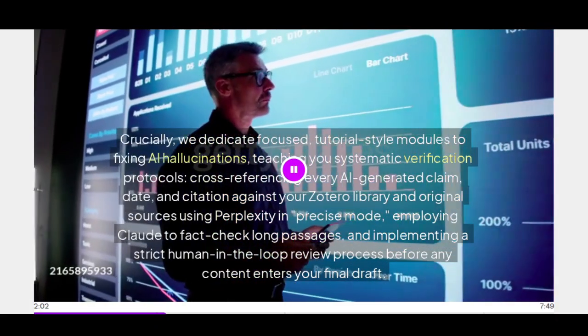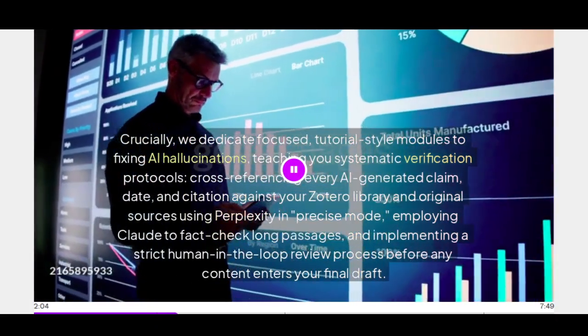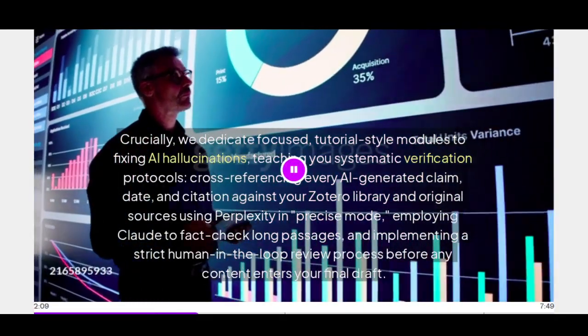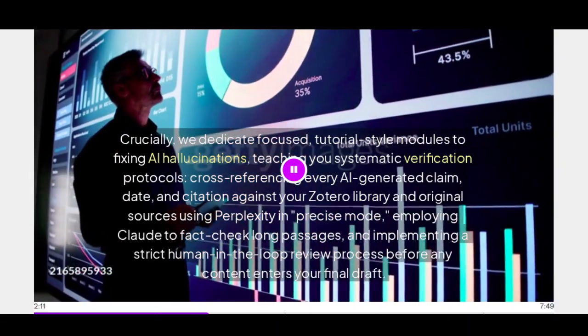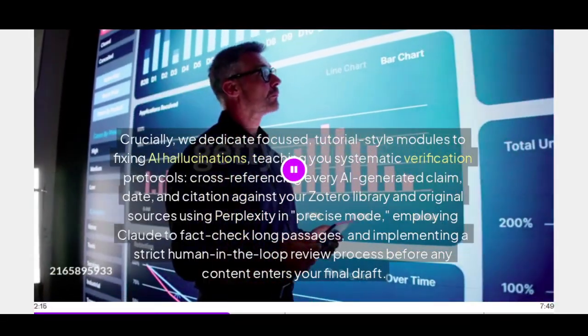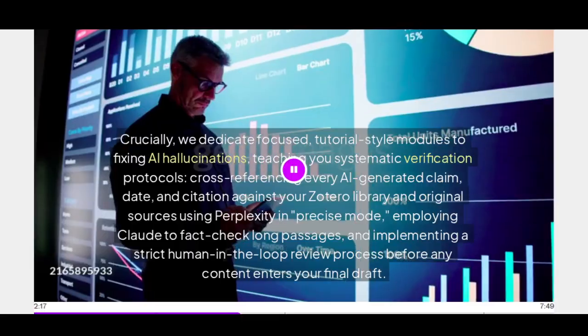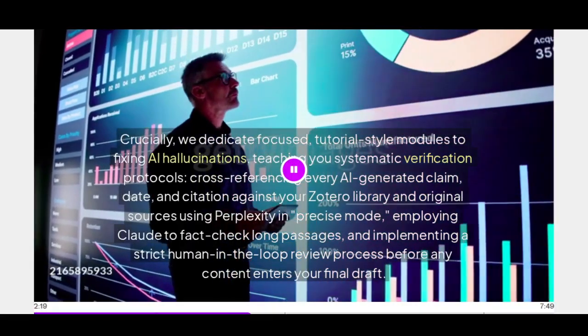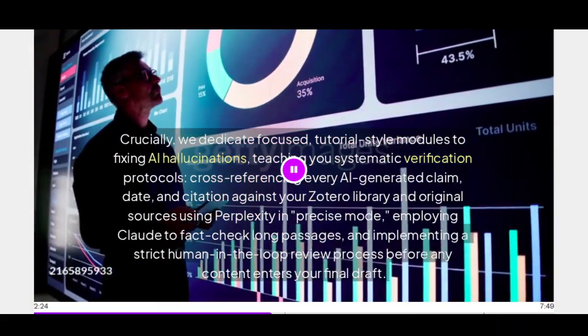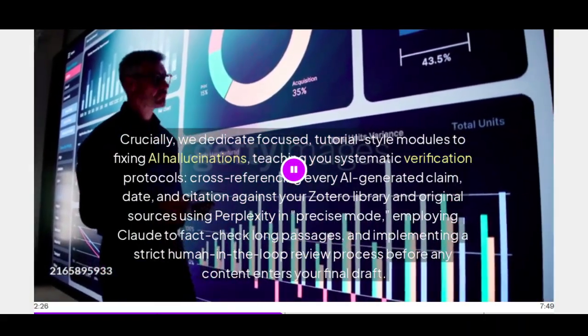Crucially, we dedicate focused, tutorial-style modules to fixing AI hallucinations, teaching you systematic verification protocols, cross-referencing every AI-generated claim, date, and citation against your Zotero library and original sources using Perplexity in precise mode, employing Claude to fact-check long passages, and implementing a strict human-in-the-loop review process before any content enters your final draft.